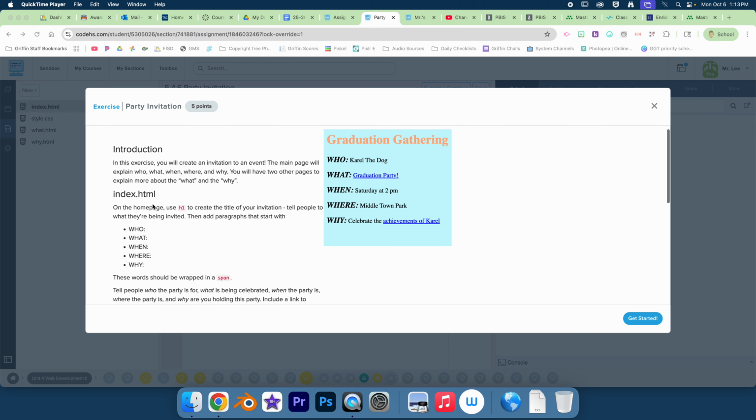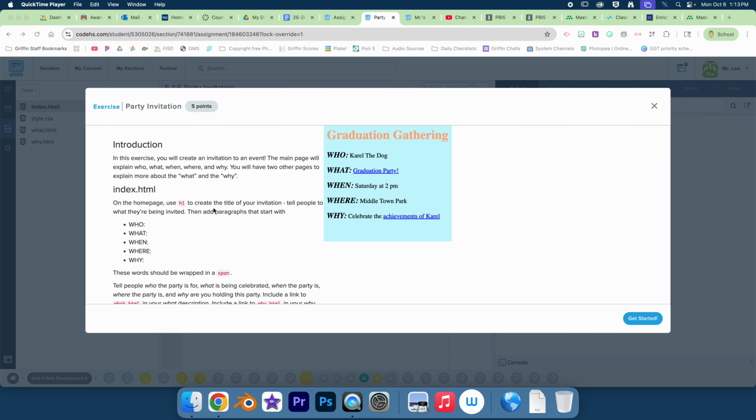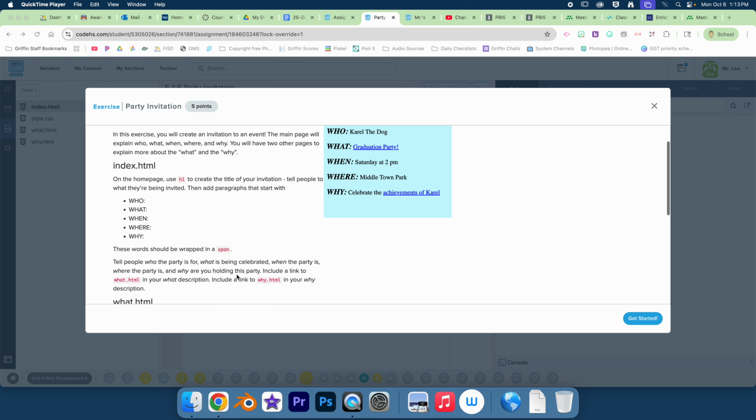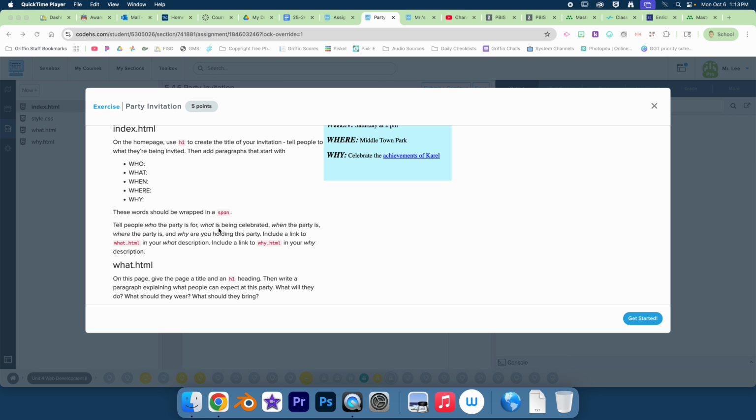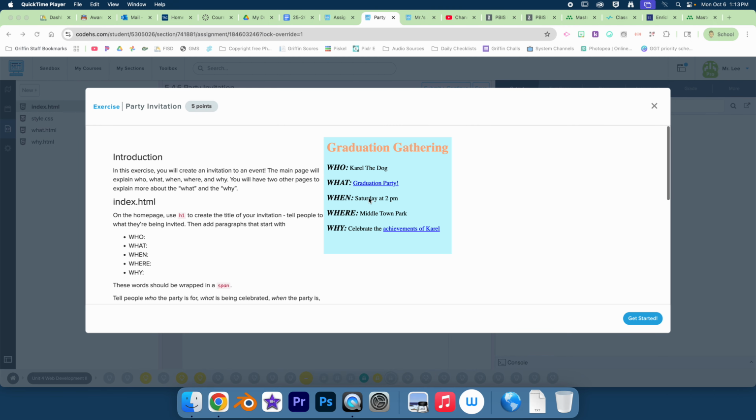So we have our index, which is the home page. On the home page, use H1 to create the title of your invitation. Tell people to what they're being invited, then add paragraphs that start with who, what, when, where, why. And it's going to look like this. So graduation gathering. These words should be wrapped in a span. Tell people who the party's for, what is being celebrated. So I'm assuming these things are the ones that are going to be in a span.